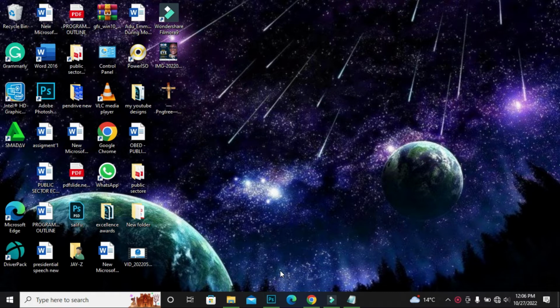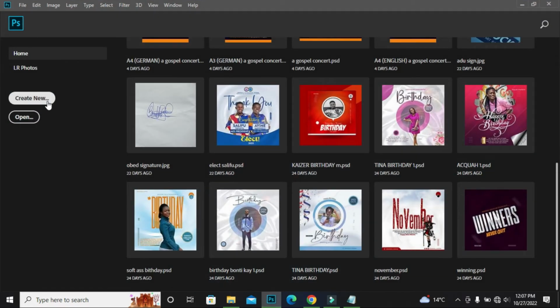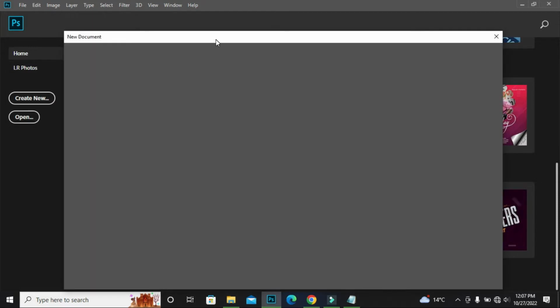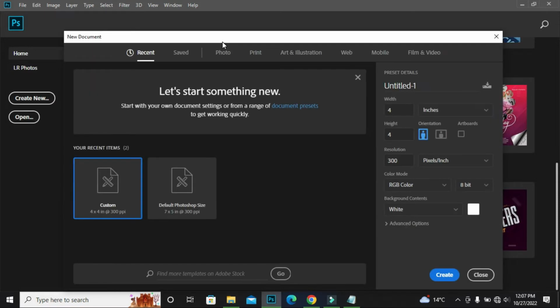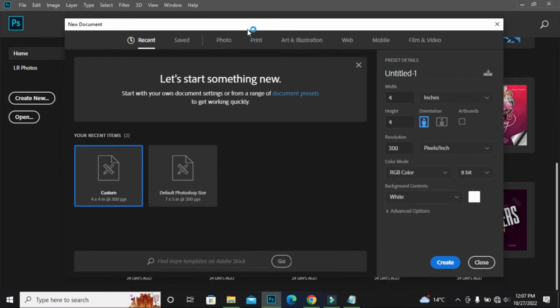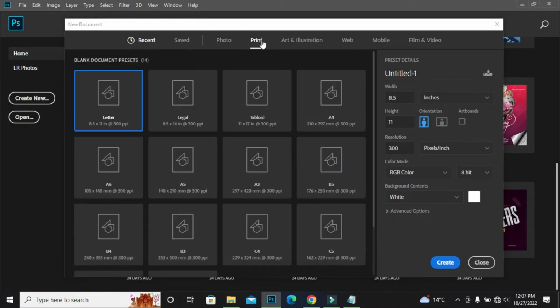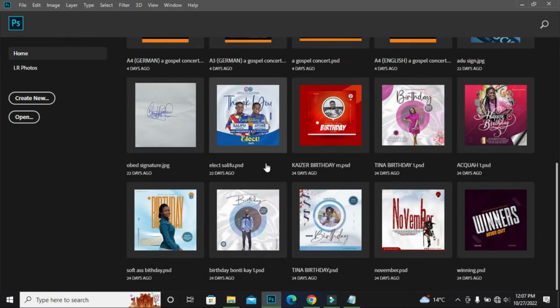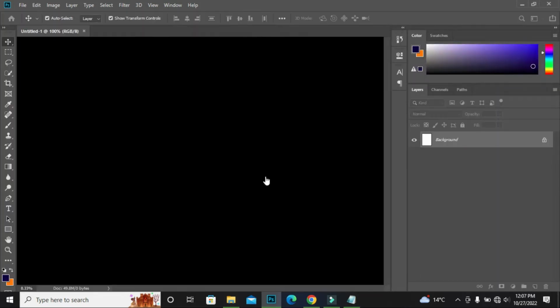Okay, so in the world of Photoshop, the first thing we have to do is to select our canvas size, and in this case I am going to use a canvas size of A3. For A3 you don't need to memorize the size because you already have the preset here. So I have to go to print, select it, and everything remains the same.